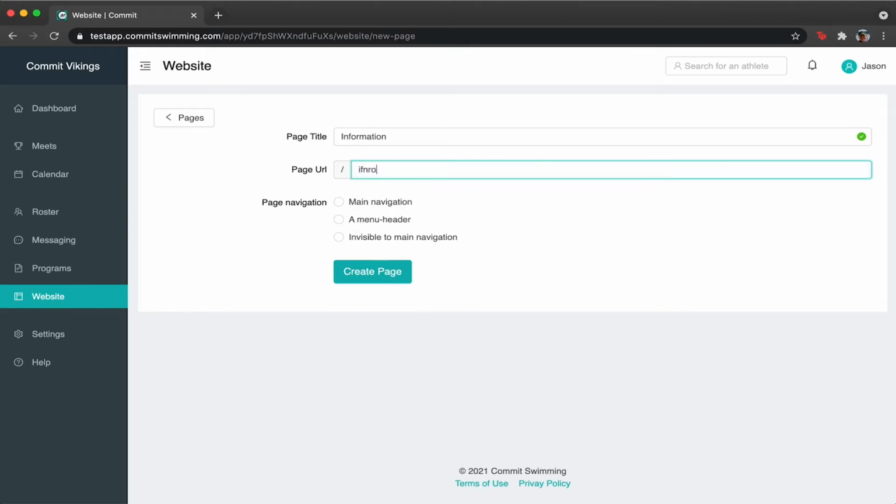What you're also going to want to do is give a URL part of the name. So when it comes up for this, it would be Vikings.com/information, and you can call this whatever you want. You can make it as unique or as generic as you want. It's just going to be the information of how the web page will load.